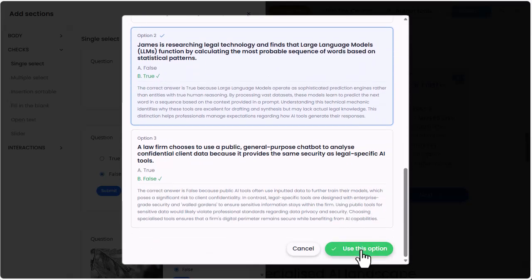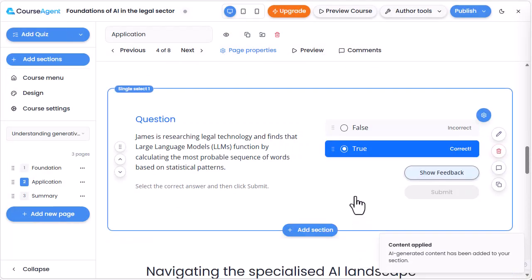You're not starting from a blank page or a generic template. You're starting from something that already fits. Edit the prompt, edit the parameters, regenerate, or pick from multiple options. Nothing commits to your page until you say so.